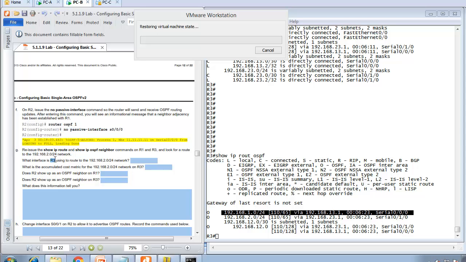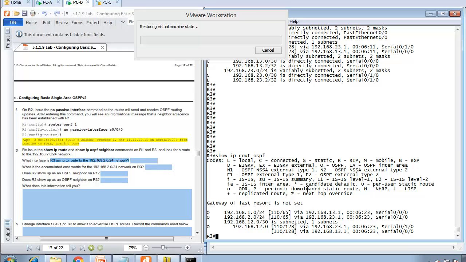What interface is R3 using for the route to the 192.168.2.0 network? Right? So R3 to get to the network 192.168.2.0 is using this interface. What is the accumulated cost metric for 192.168.2.0? Right? The cost metric is 65.